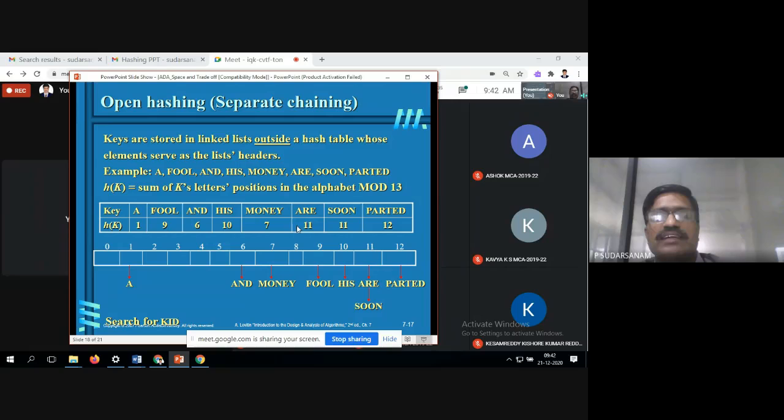Suppose you are taking 11 here: one is already inserted. If you try to insert another, a collision will happen. To overcome that, we take a single linked list. So you have initially 12 records, up to 13 based on the modulus values, written randomly here. The main intention is what happens if you have the same numbers. This is 1, A, so you have inserted A here. Next is FOOL, which is the ninth one, so you have inserted it there.